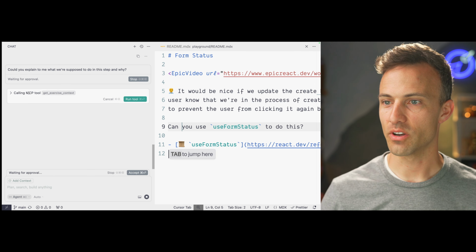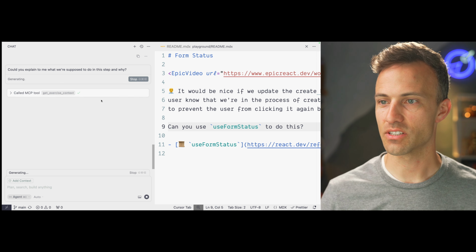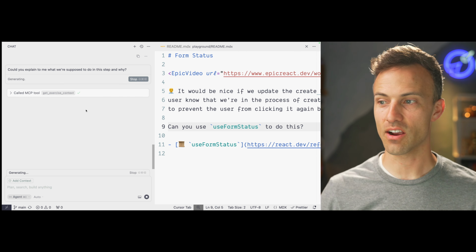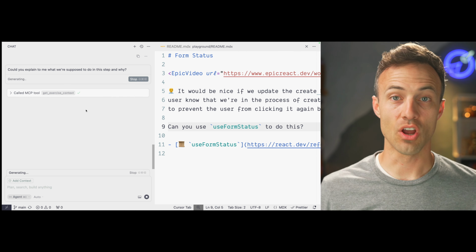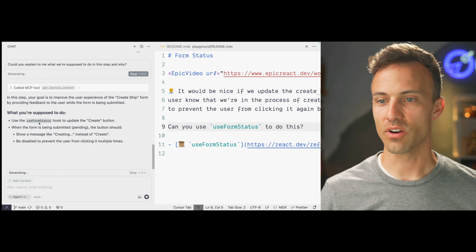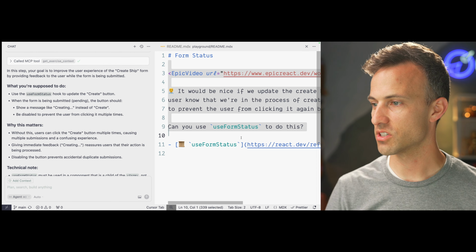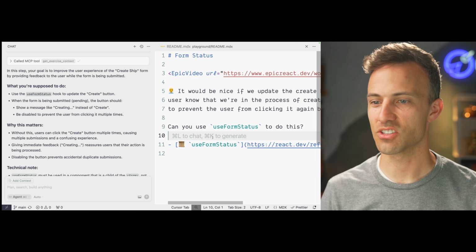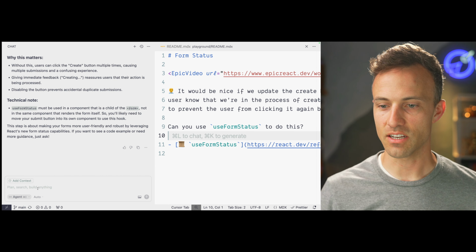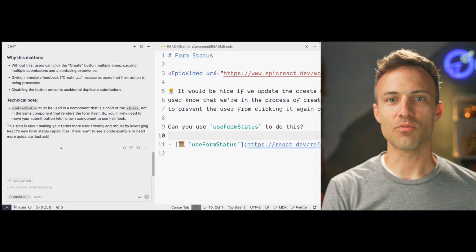And here, now it's going to get exercise context. So it's going to get all of the context for this entire exercise, not just this step, but it knows what step we're on. And so it can tell us, hey, you're supposed to use the use form status hook, which is what we're talking about in this exercise. So that's pretty cool. And in addition to that, I can say, maybe I've worked on it a little bit.